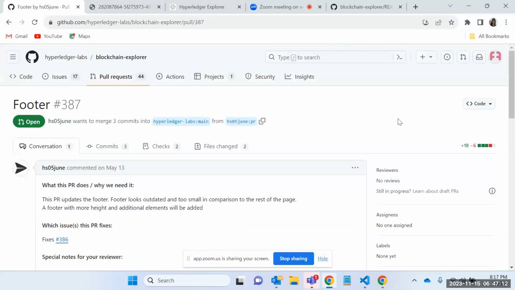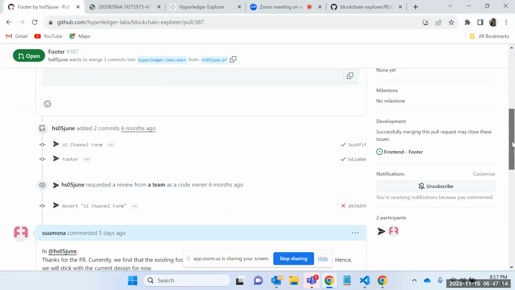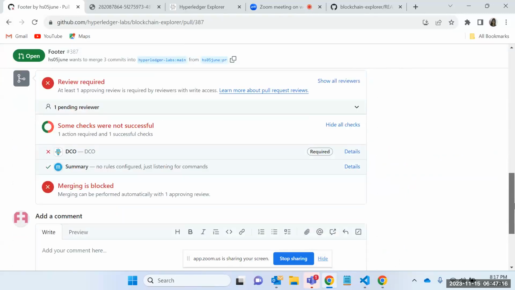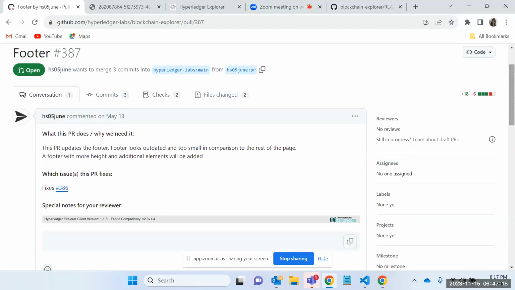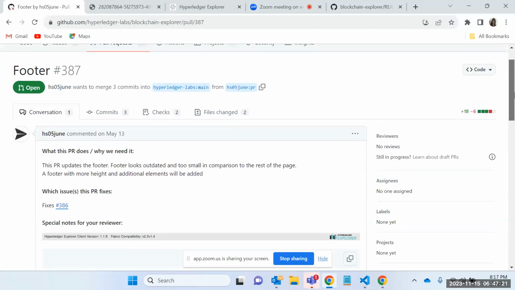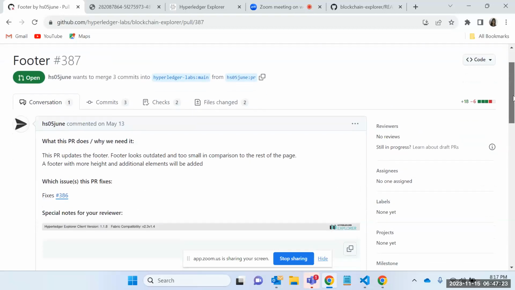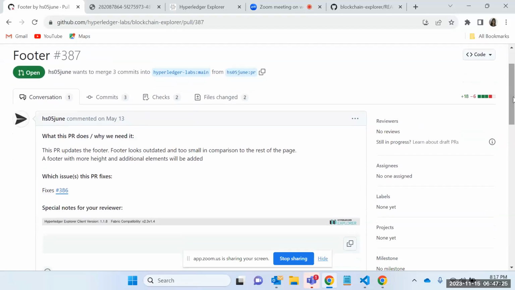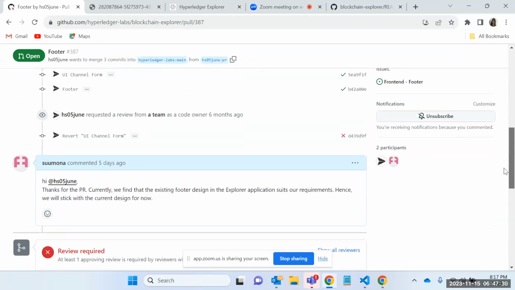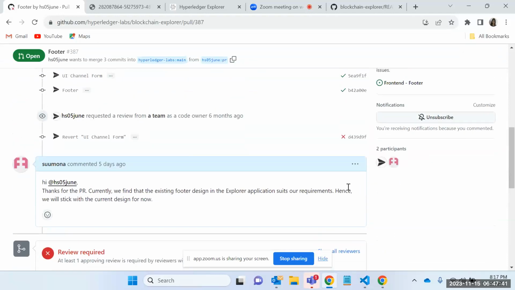Okay, and the other was this footer PR. This PR was fine. The only issue with this PR was that it was not responsive in every screen or mobile screens. These texts were going out from this footer section into the other screens. So this was the issue. So I've commented that for now we are going with the existing application, the current design.